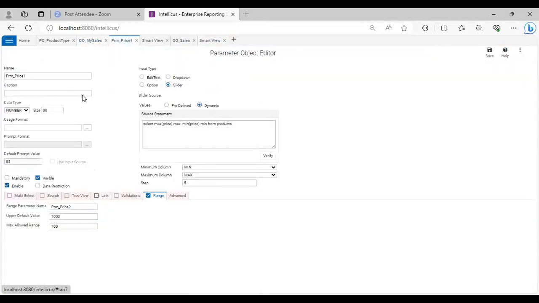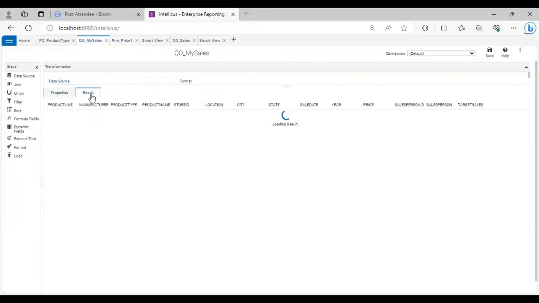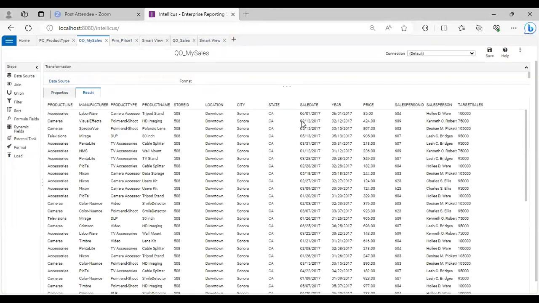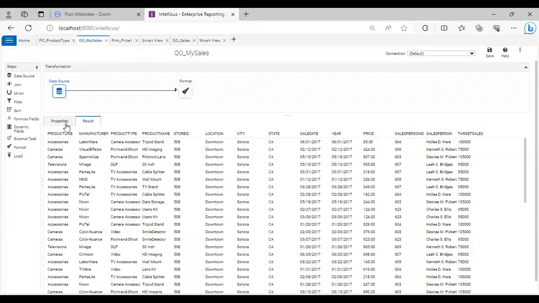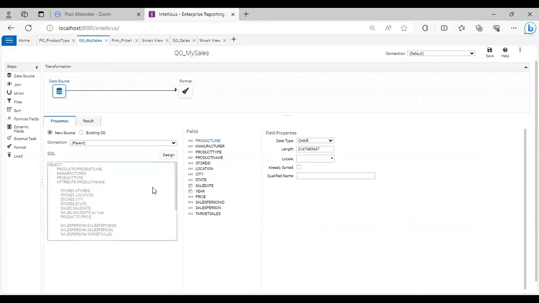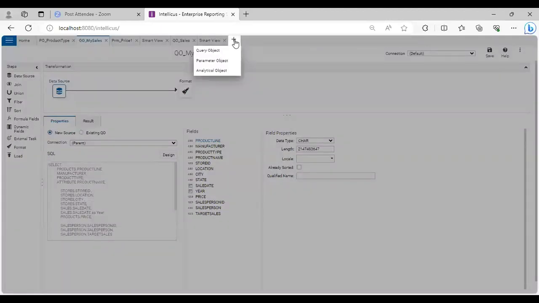Now let us try some date data types as well. I have my sale date column, right? So I can create the parameter using sale date, or it can be year as well. So let us create one date type of parameter.